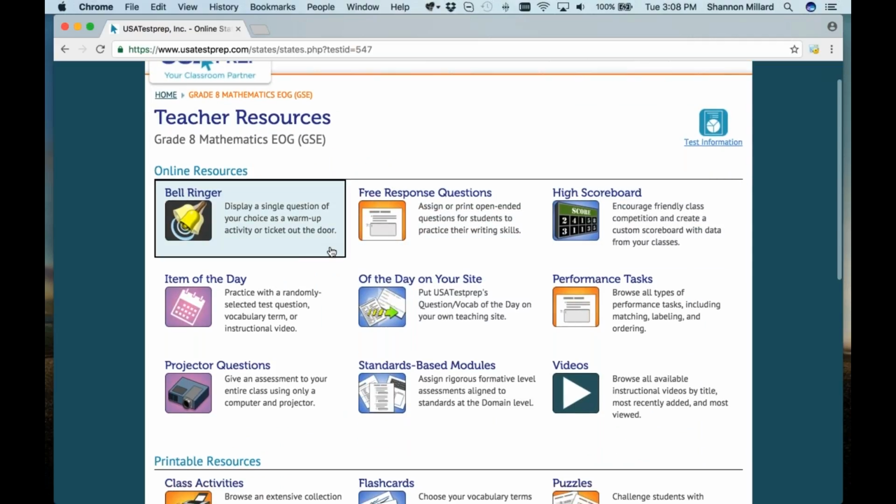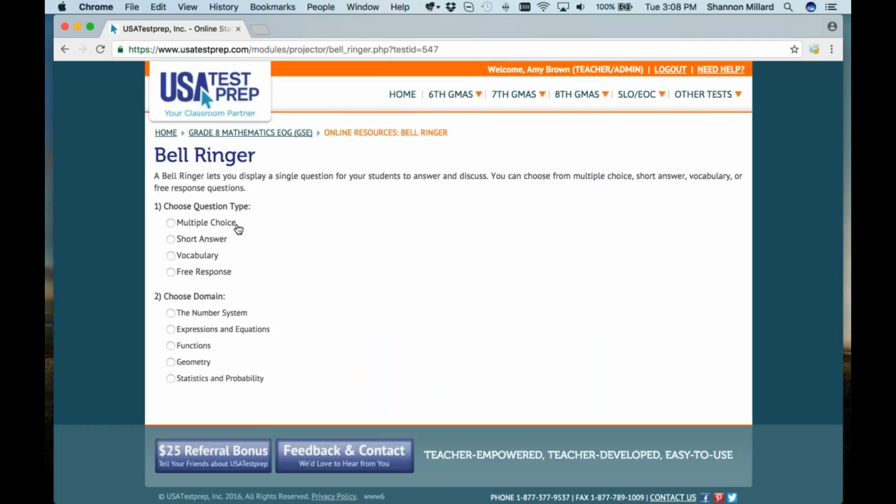The ones I want to point out first are the bell ringer, which is really just a nice kind of warm-up question that you can use with your class. And the online resources are great because you don't have to take your students to the computer lab or have students have their own devices. This is something you can use just with one computer and a projector. So that way, if you're more limited with technology, you can still benefit and use the questions that are here.